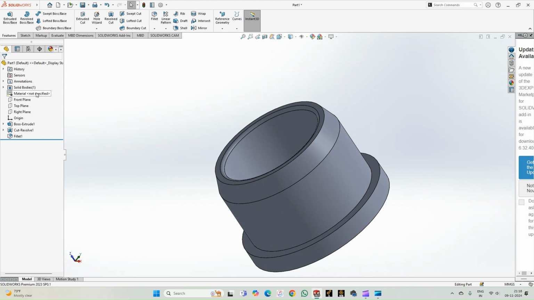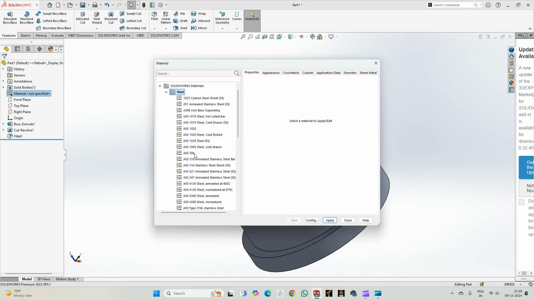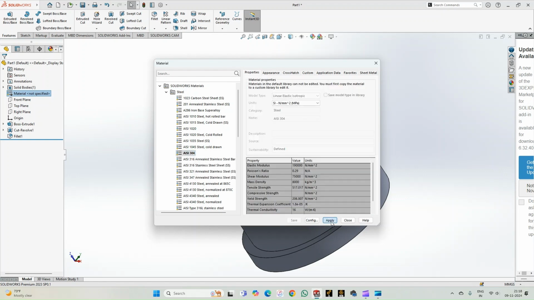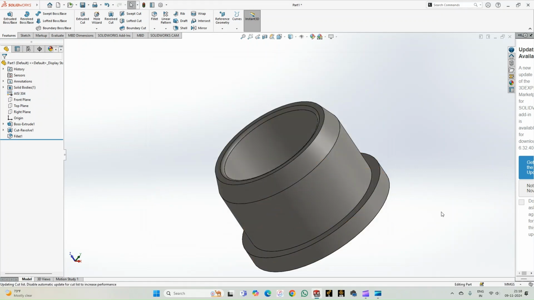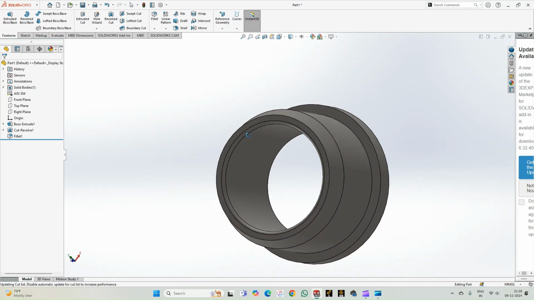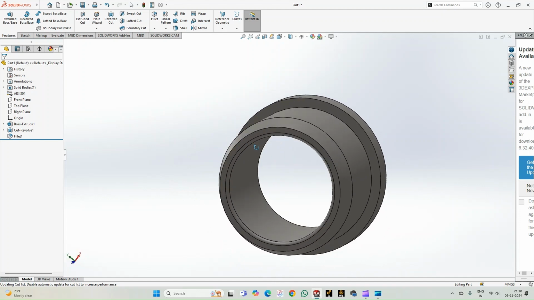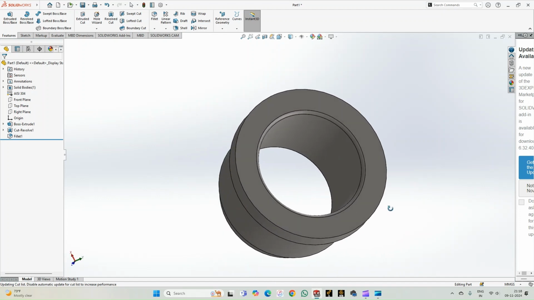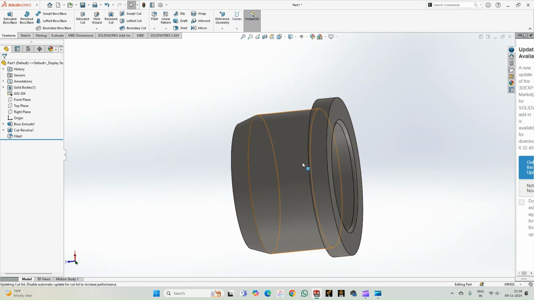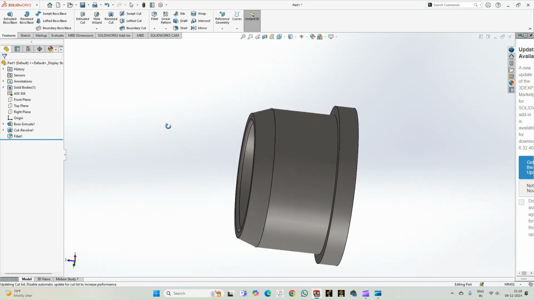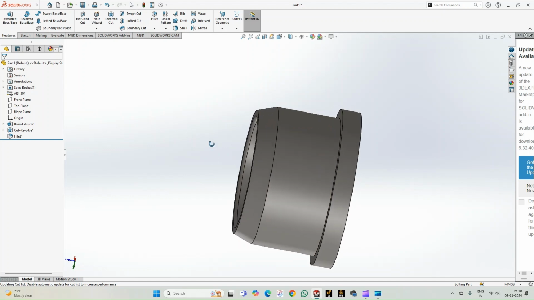Now let us assign the material. Click on edit material and assign the material of AISI 304. Click apply and click close. So now this particular profile is created. This is the inner race which is going to be assembled inside the outer race, and on this land whatever you get to see, we are going to have the rolling elements assembled.